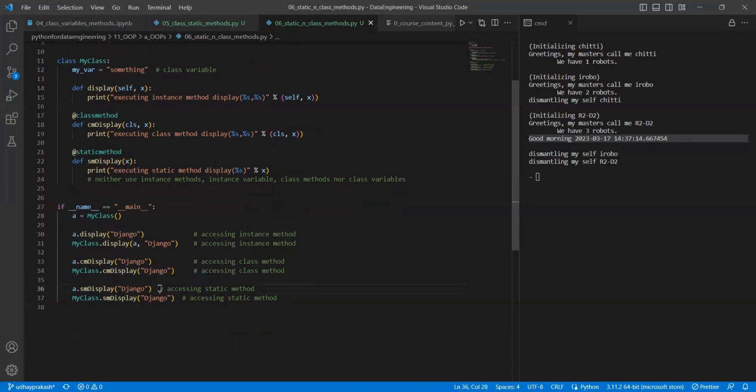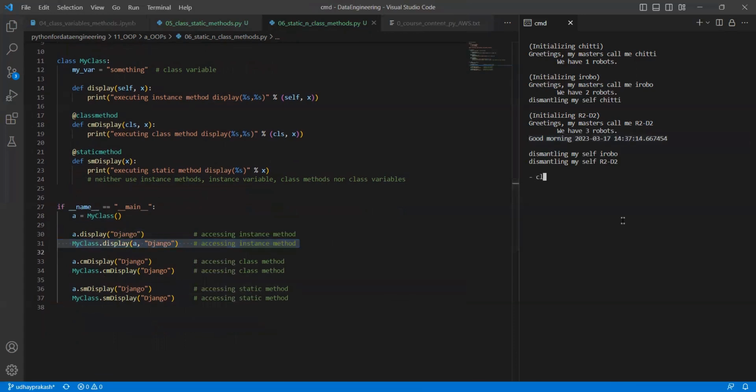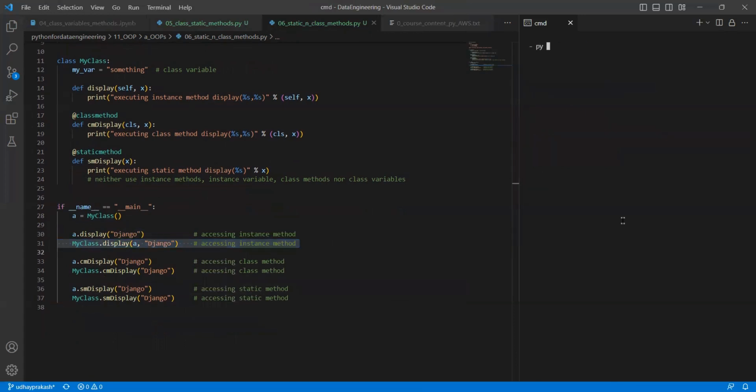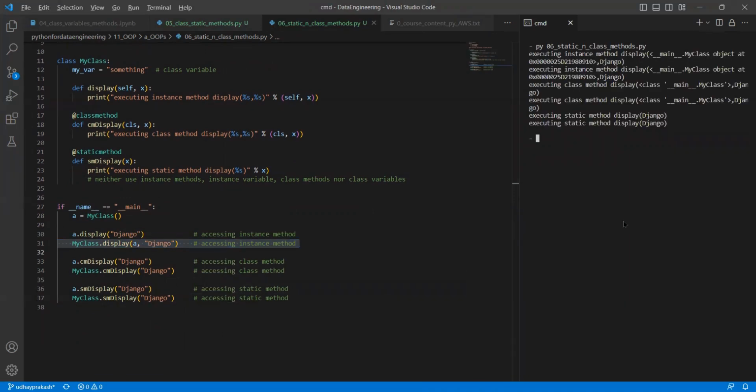Similarly, for the static method also, you can call either with the class or with the instance. Generally, with this second syntax, no one will execute. Most of the time, we will execute with the first one. But still, I'm telling you because it is one of the things. So when you're executing, all will work in the same fashion.